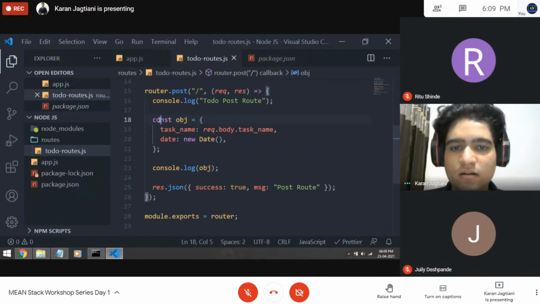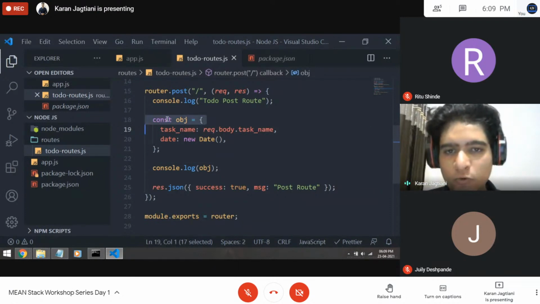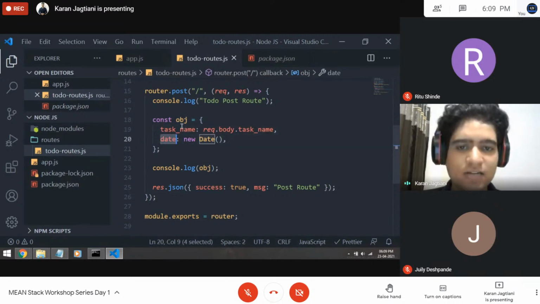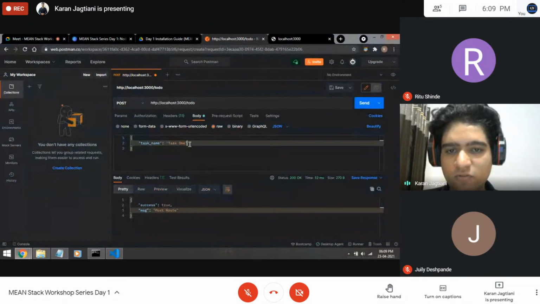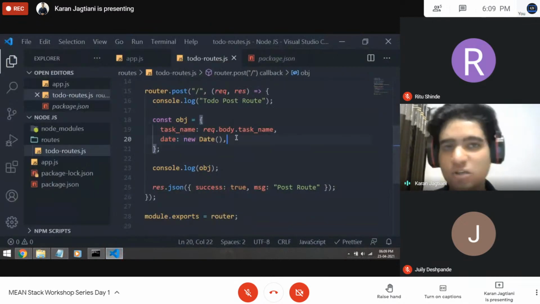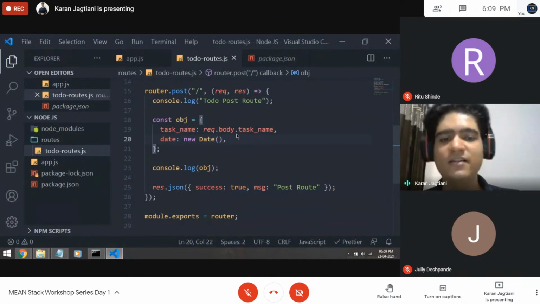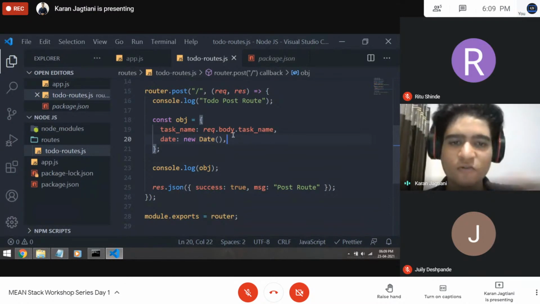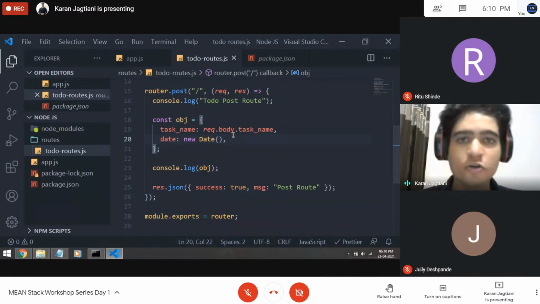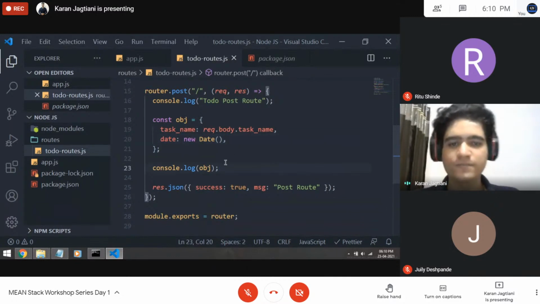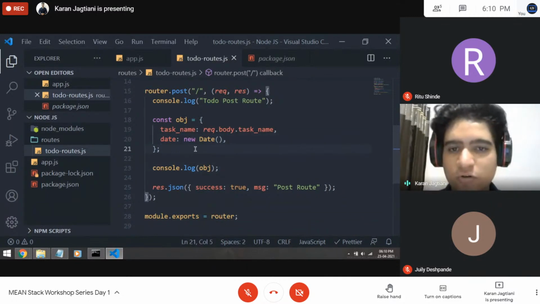So what am I doing over here? I created an object which has two keys, task name and date, just like we did in Postman as well. But instead of doing date colon new Date over there, I am doing date colon new Date on my server side, just to give you an example. This is not a great example of handling specific data on your server, but from this, I hope you get an idea of what should be handled on the server and what should not. So this is what we have done over here.